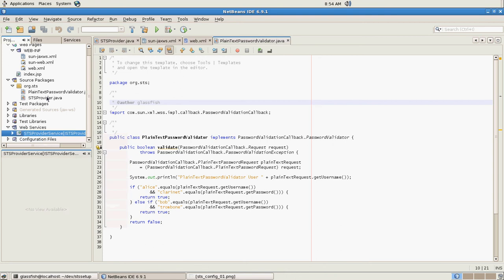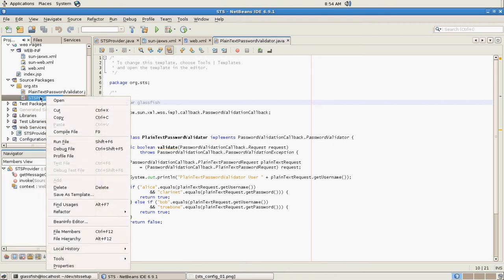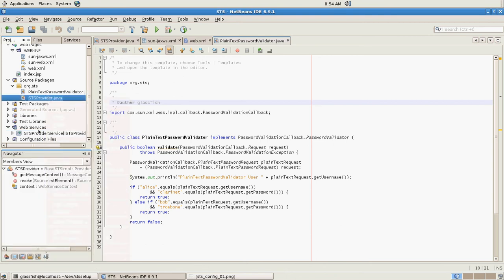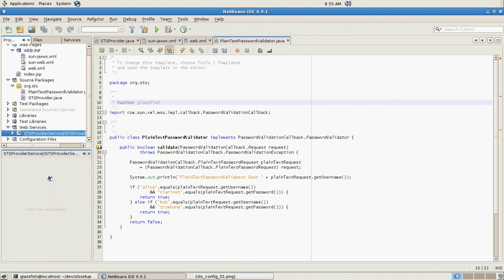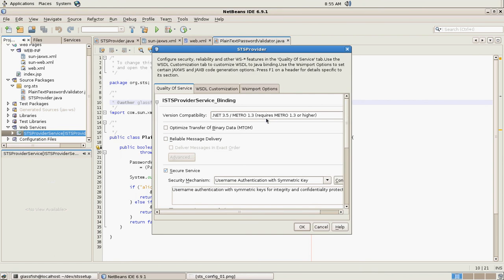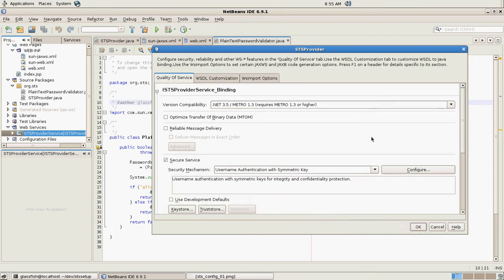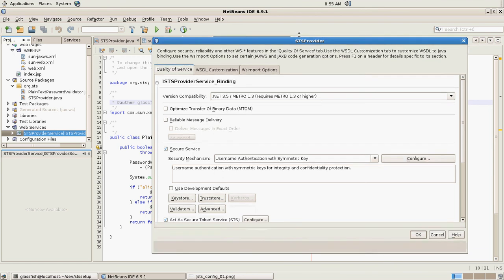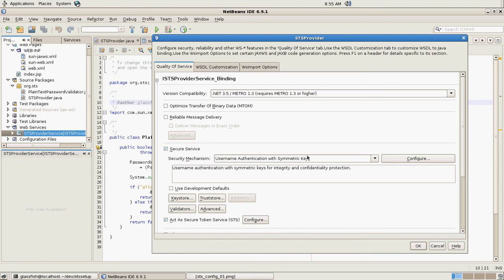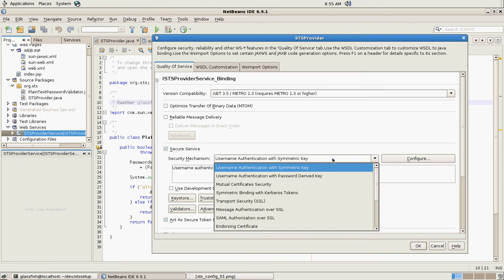We wouldn't do it actually here on our source code. It wouldn't do anything. But since it knows what we're doing with that, we have to right click here to configure the attributes for our secure service. Okay. So here's where we specify what kind of security we're going to use. Let me open this up just a little bit more so we can see the whole thing. There we go.